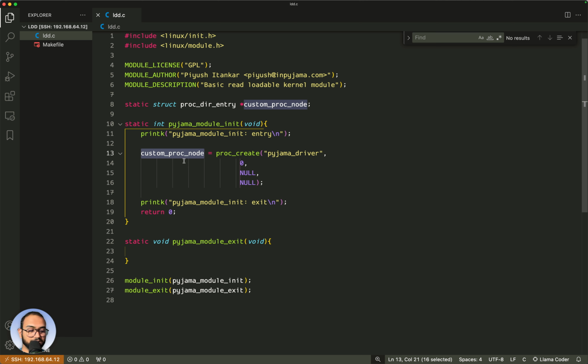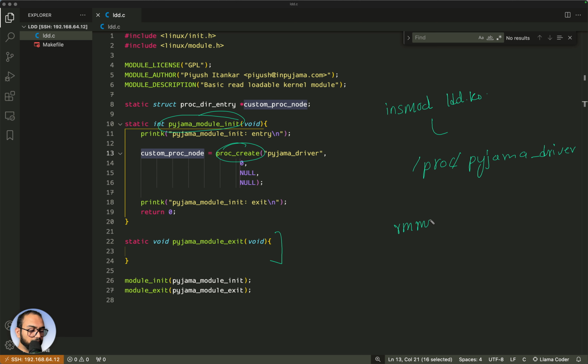And later in what sense? So as we are inserting, doing an insmod on ldd.ko, this init function gets called. That should be absolutely clear by now. And so what we are doing is creating this node, creating this entry here, right? Pajama underscore driver. And what we expect now is, as we unload our module, as we do rmmod on our module, we would want that this entry go away, right?